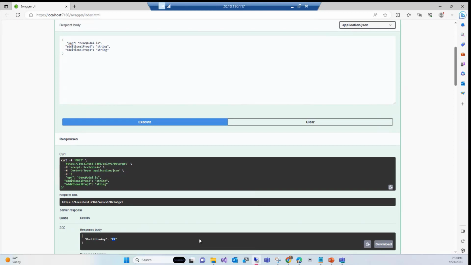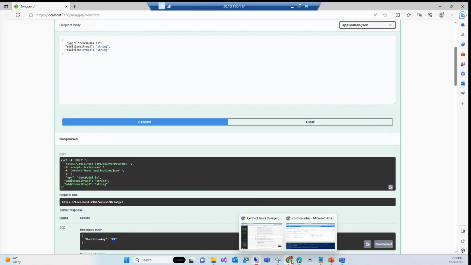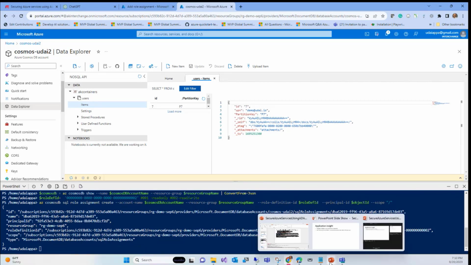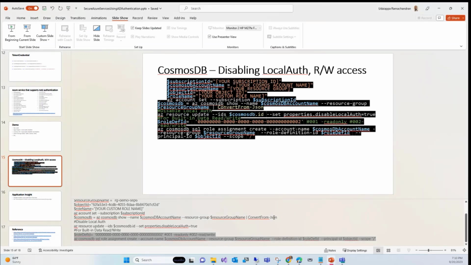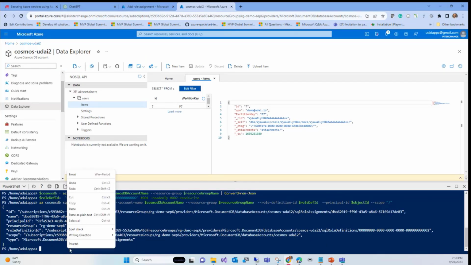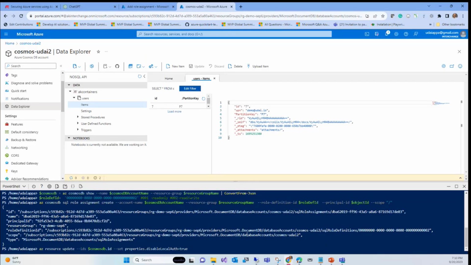Now, how do I disable the local auth, right? Once I disable the local auth, you no longer can use this Explorer. You're giving up this control, okay? So if we go back to my code again over here, I'm going to say this command, resource update. We have everything in memory there. We're going to copy it, and then go back to this console here and paste it. Okay. Well, now you're going to lose this access. Watch it.